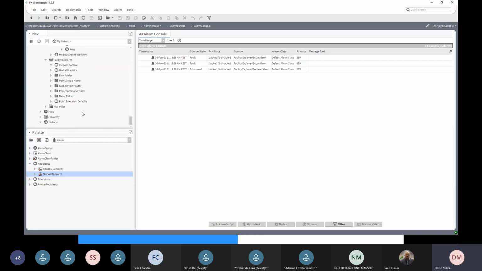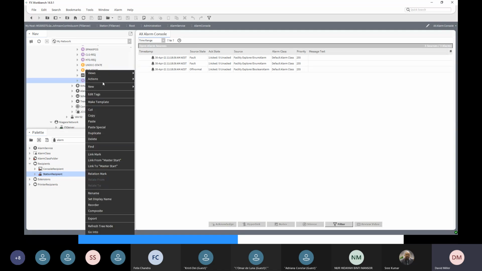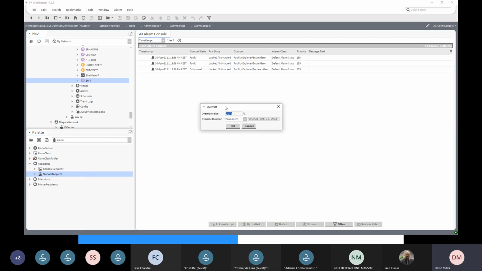We go down to our FX80 and we go to our PACnet network, building A, VAV1, zone temperature. We override that temperature to 30 degrees for 15 minutes.